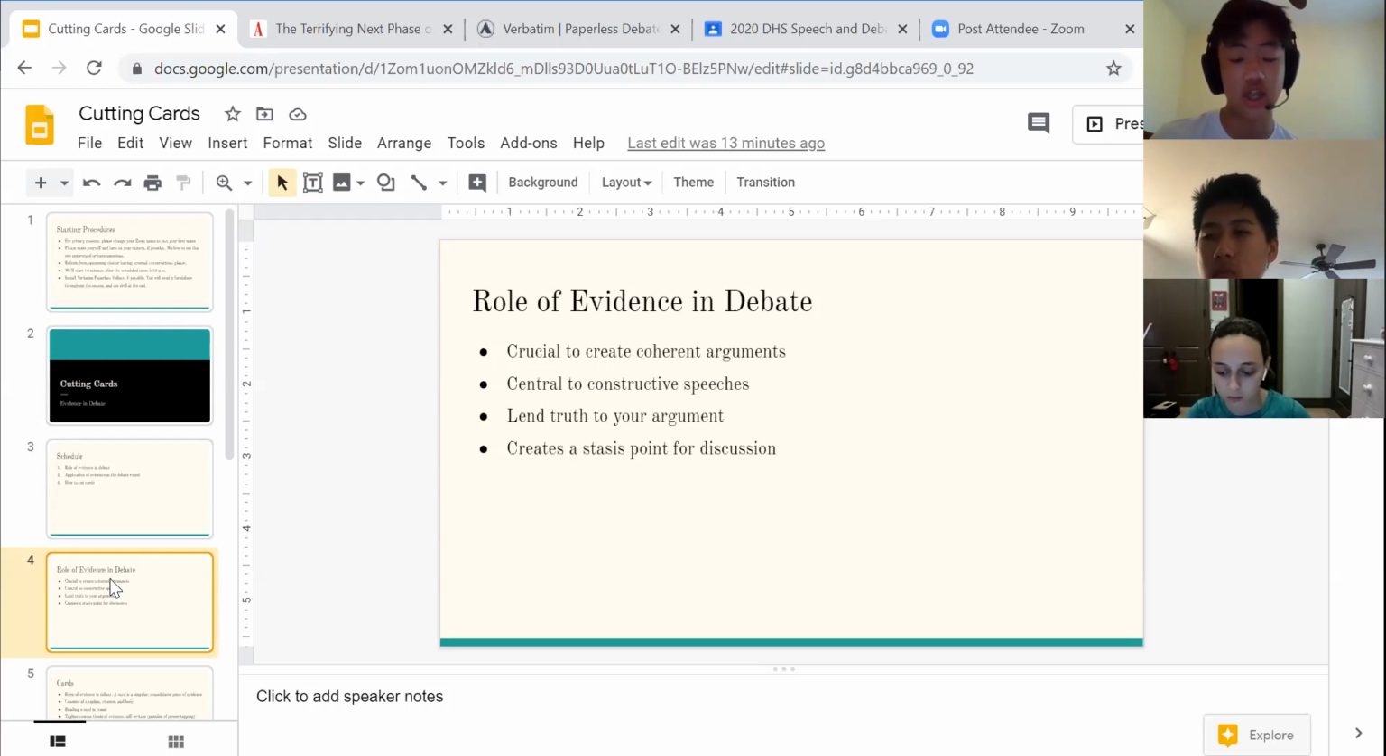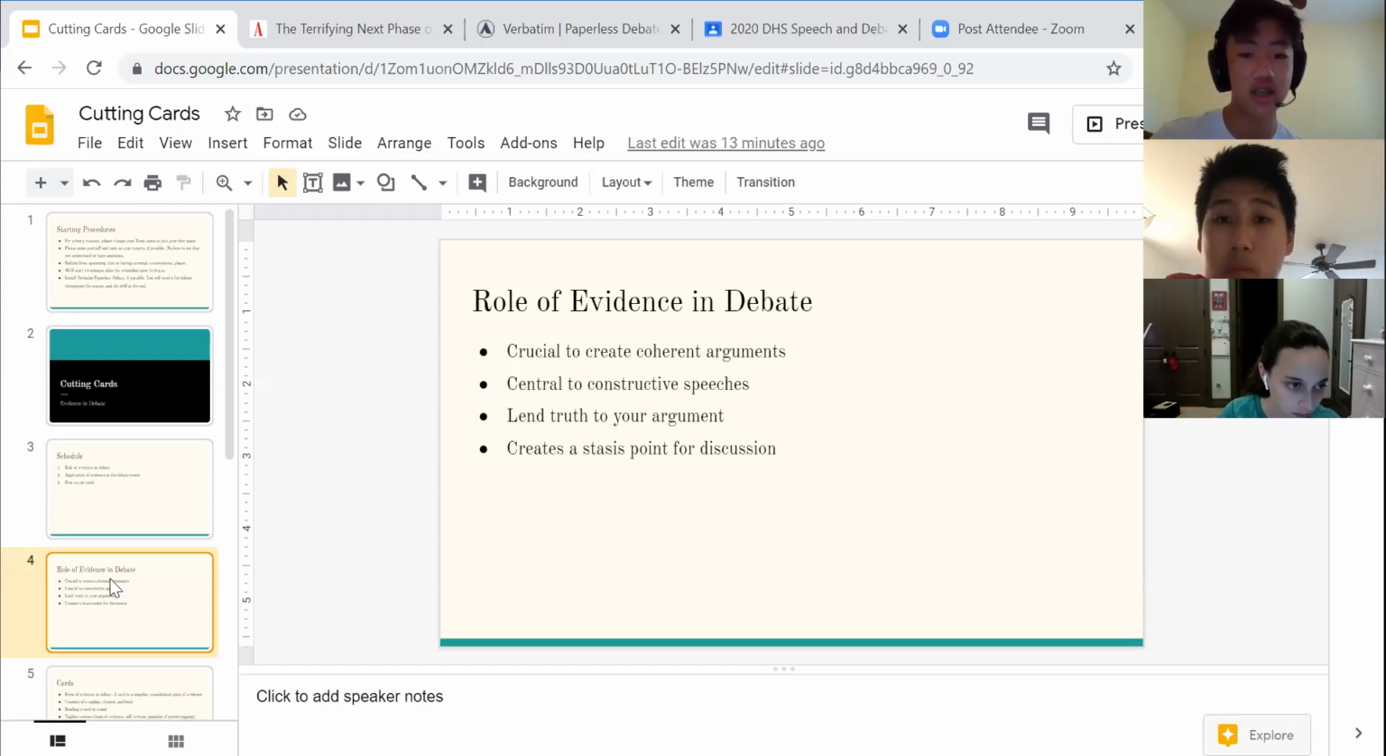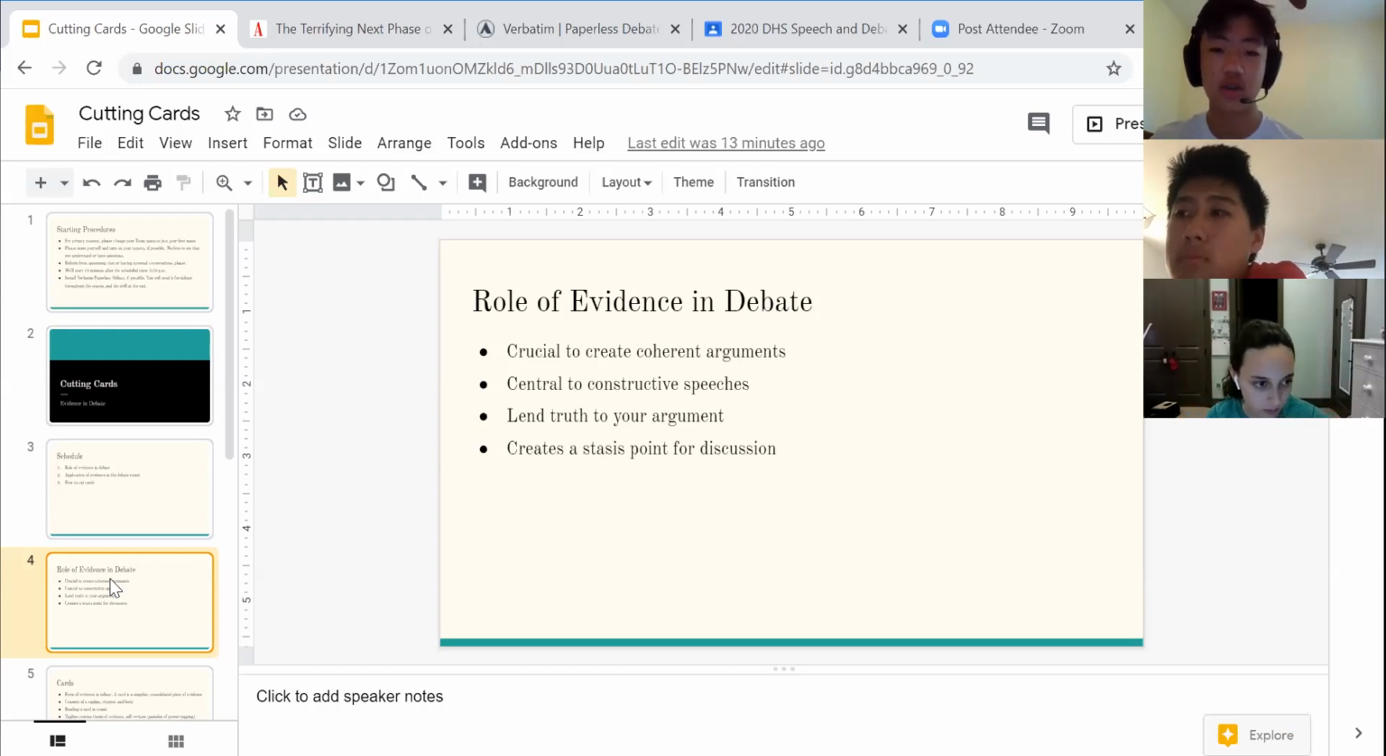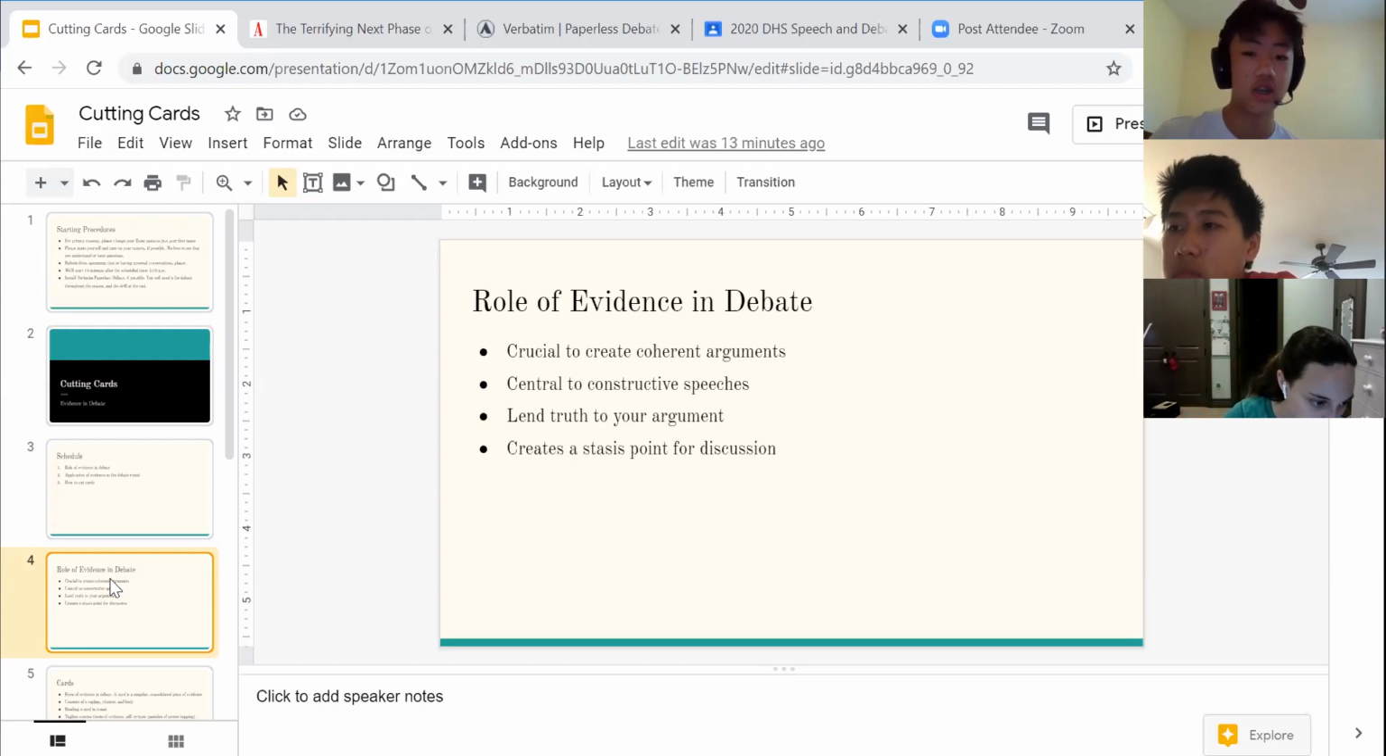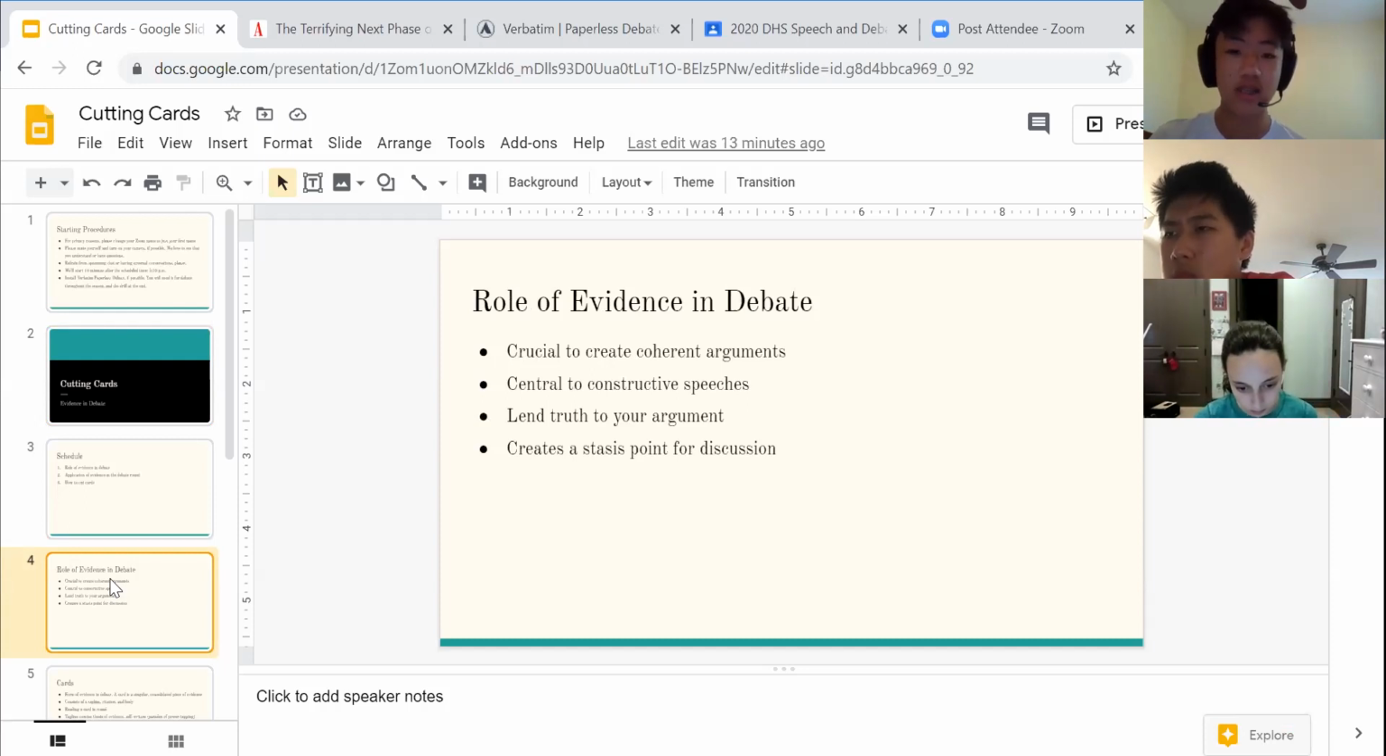Without a chain of evidence and without a good substantial amount of evidence, essentially your arguments have no cohesion and they don't tell a story. So in policy debates and public forum and Lincoln Douglas, whenever there's a constructive speech and you're trying to build your case to a judge, so that's usually the first few speeches in a debate round, evidence pretty much makes up 90 to 100% of these speeches because they are what lend truth to your argument.